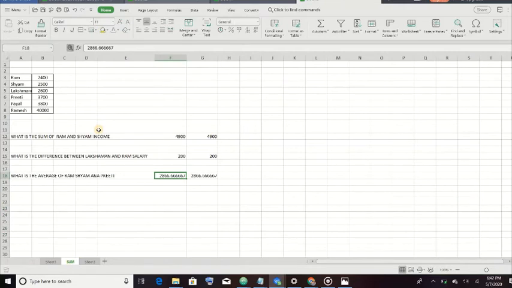Now we will move to addition, difference, subtraction, and the average. How to find addition, subtraction, and average. I will tell you different methods to find subtraction, addition, and average. First we will do addition.